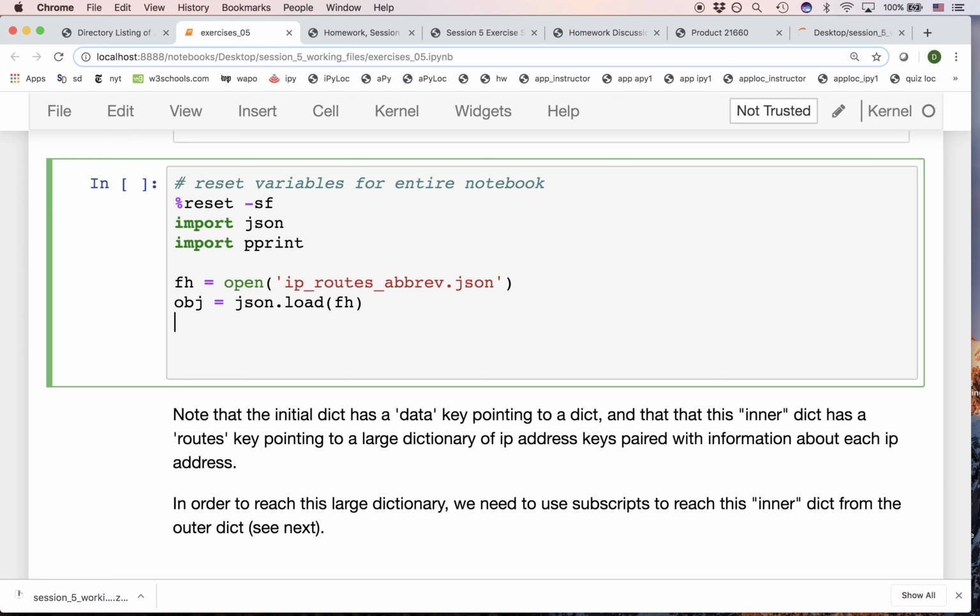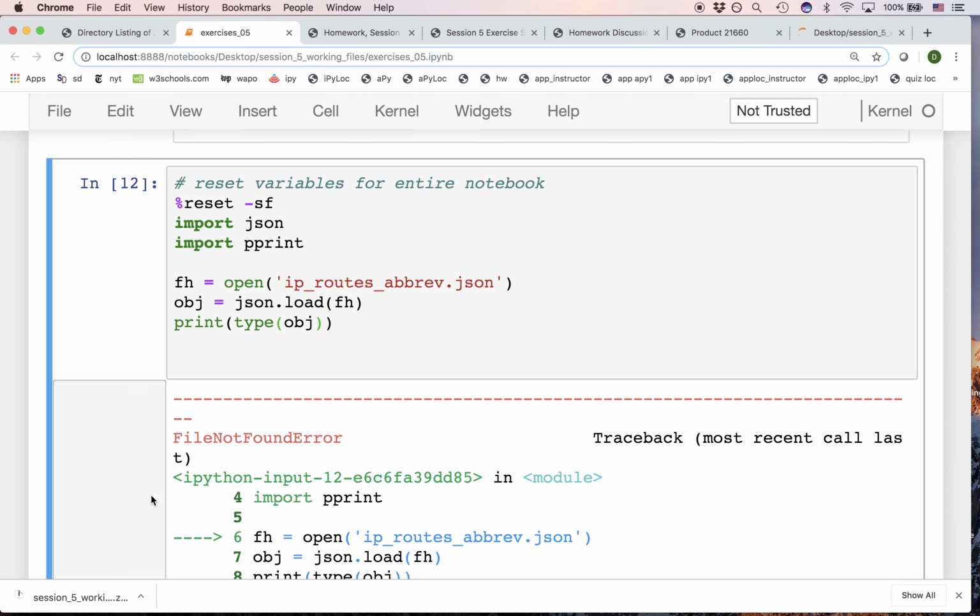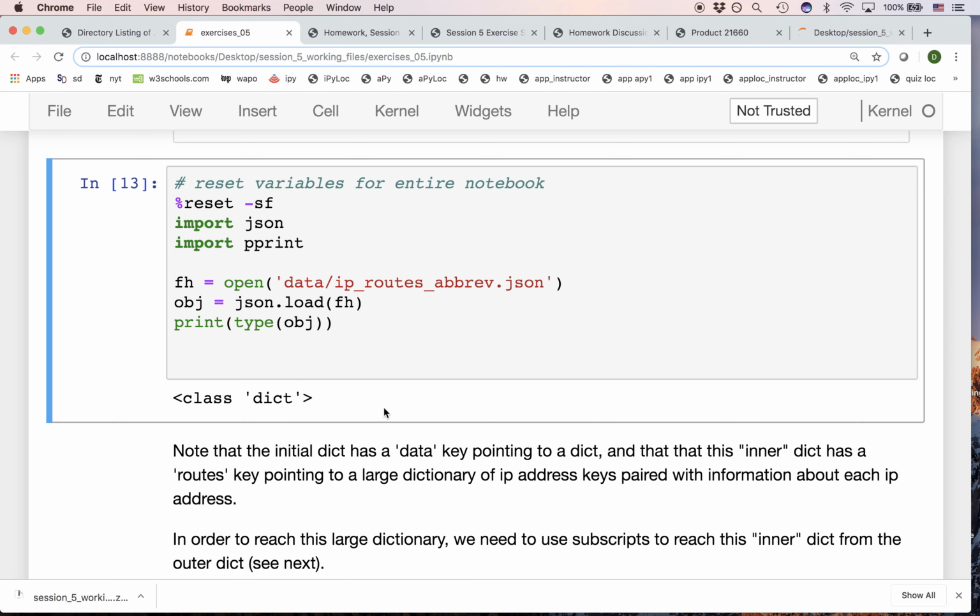We can immediately check to see what the type of the object is, because the object's going to be rather large to print. Oh, I've made a mistake. I've forgotten that my data is in the data folder. You're going to need to do this as well if you're sitting in the project directory. When I load the open file into JSON load, I get back an object, and that's a dictionary.